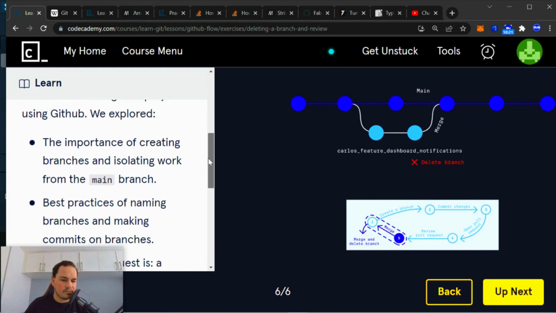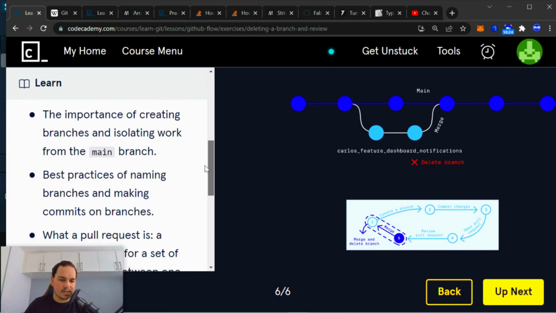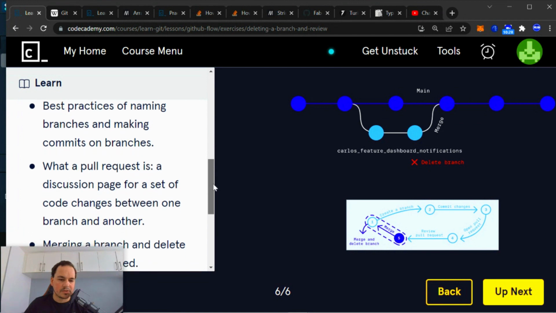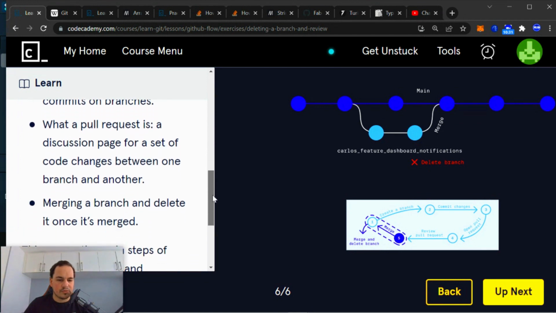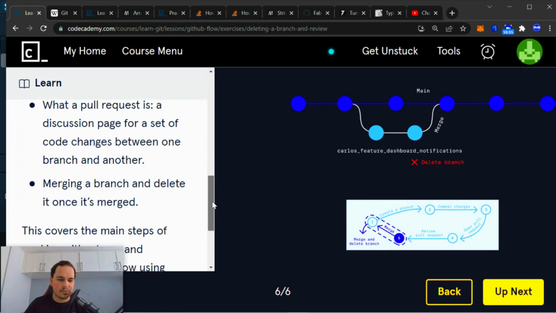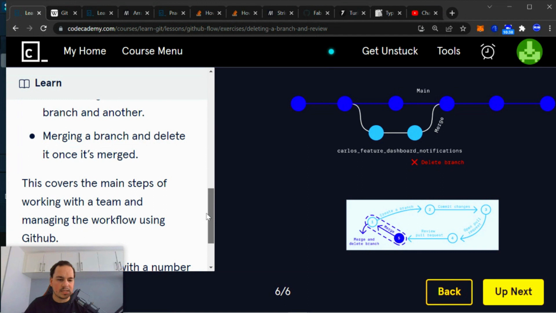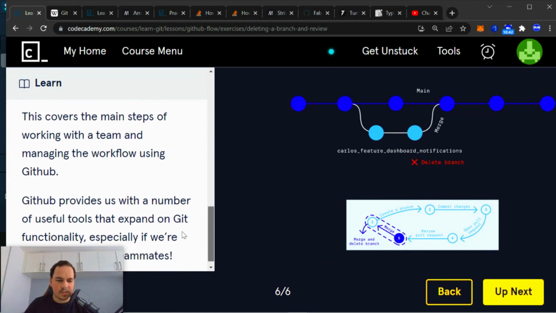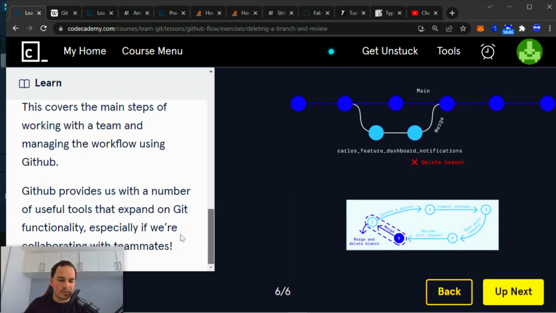We explored the importance of creating branches and isolating work from the main branch. Best practices of naming branches and making commits on branches. What a pull request is: a discussion page for a set of code changes between one branch and another, merging a branch and deleting it once it's merged. This covers the main steps of working with a team and managing the workflow using GitHub. GitHub provides us with a number of useful tools that expand on Git functionality, especially if we're collaborating with teammates.